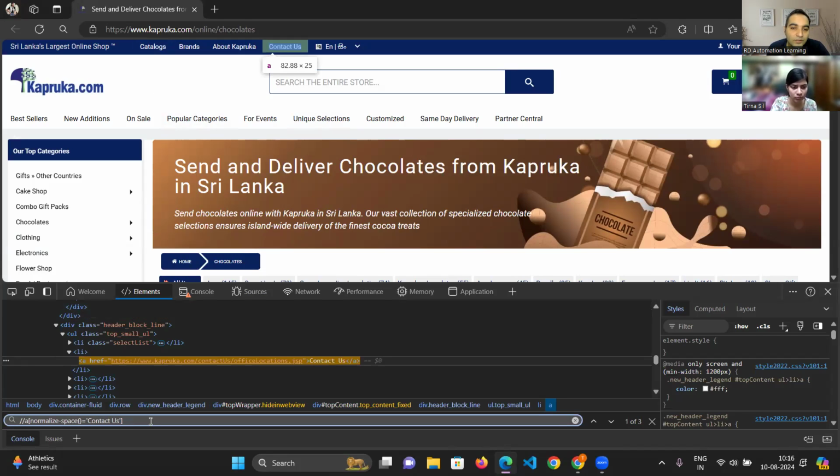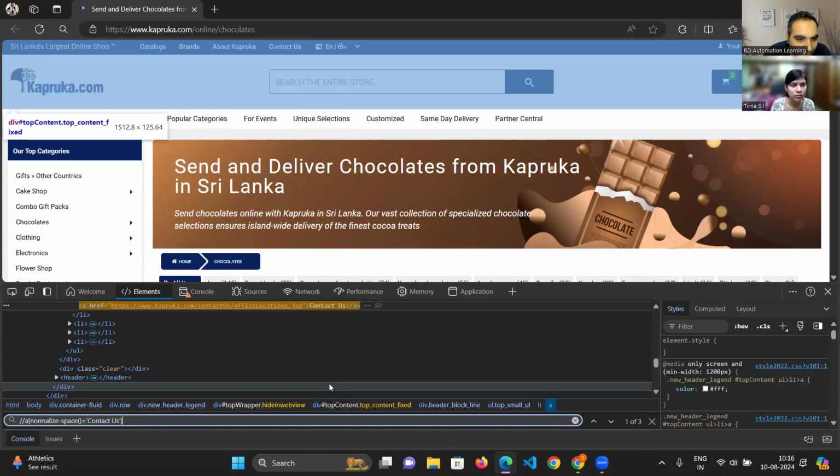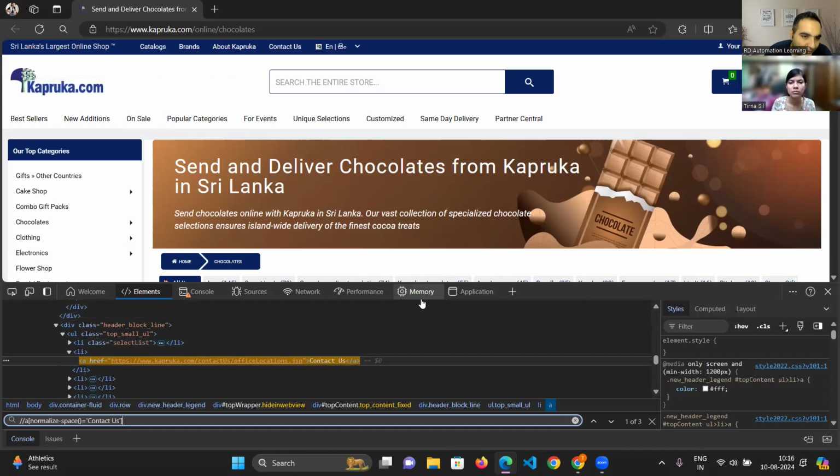Now, in such cases, what you will do is, are you able to see the href that is defined? If you scroll down, can you see the href there? HTTPS, www dot this thing, kapruka.com/contactus/office locations.jsp. Are you able to see that? Yes, sir. So take that href and create the XPath.